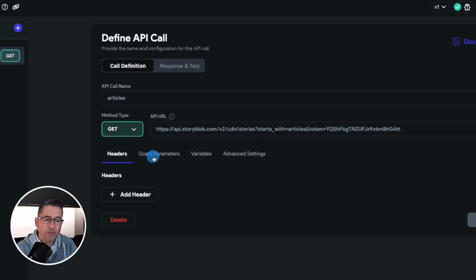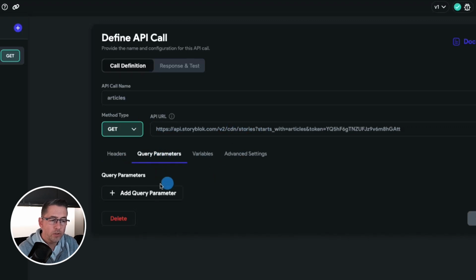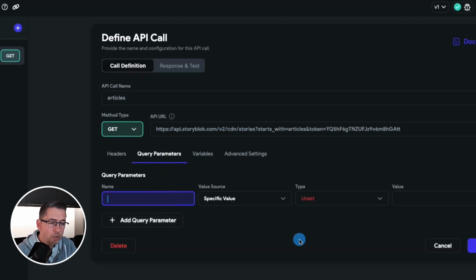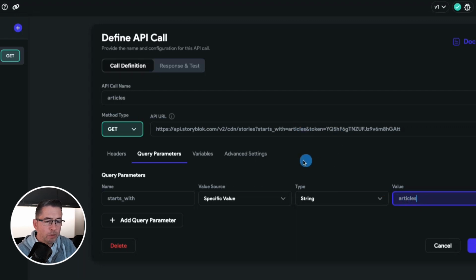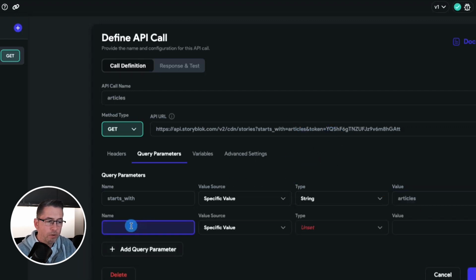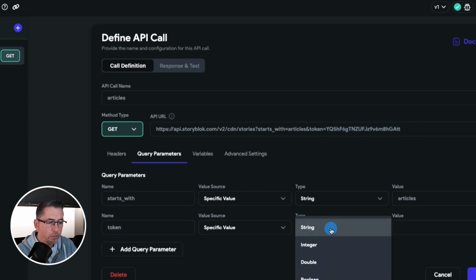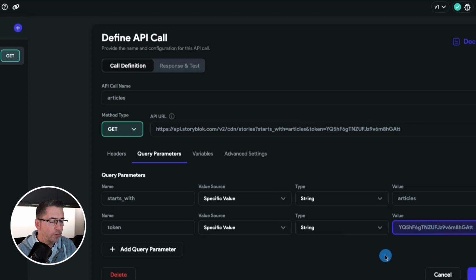The best practice here is to create the query parameters, which keeps this URL particularly clean. So click on query parameters, and the first thing we're going to add is a query parameter in. Let's add the one that starts with at the top, and it's going to be a specific value. We'll call this a string, and it's going to be articles, which matches what we've got up here. Secondly, we're going to want to add in this token as well. So add the query parameter in and call this token, and it's going to be a specific value. This is my specific token. Of course, yours will be different from Storyblok itself, but we know it's going to be a string and we know it's going to be of that particular value.